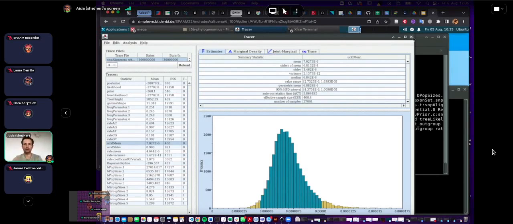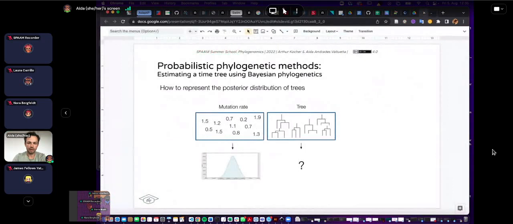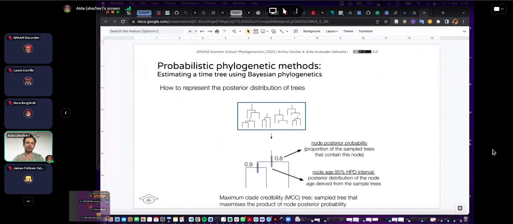Okay, so this is how you look at the results for the monodimensional parameters. And now I'm going to quickly show you how to look at the trees. To summarize, it's pretty easy to summarize the posterior distribution of a monodimensional parameter because you can compute the mean or median, for instance, but for trees, it's much more difficult. And so we have to use a special technique, which we call in this case the maximum clade credibility tree, and which is basically that.